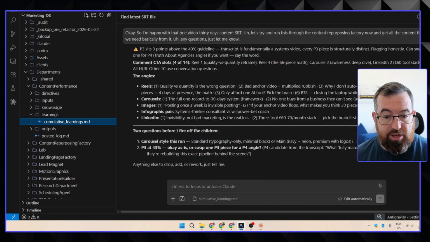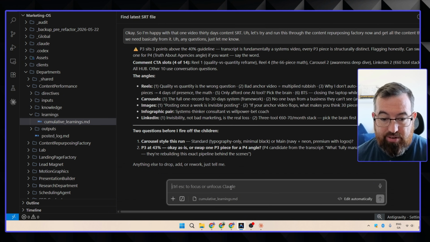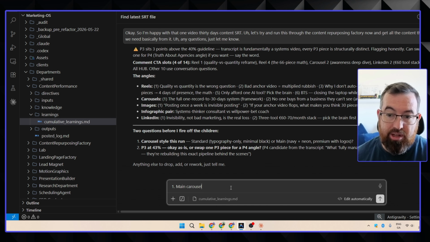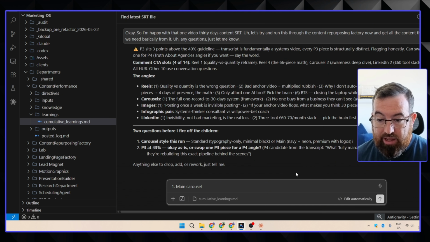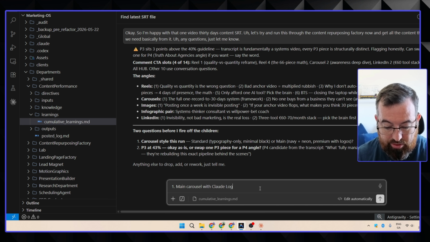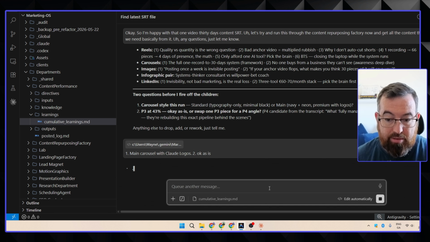So 2 questions before I fire it off then. Carousel stylist run. Again, these are my 2 styles of carousel. We're going to focus on the main carousel. Our main carousel focuses on using Higgsfield. Our standard focuses on using HTML and coding, which just gives me 2 variations for that. We're going to focus on the main carousel, with logos, with the Claude logo. Then we're okay with number 2 as well. And again, number 2. And pretty much that's it.